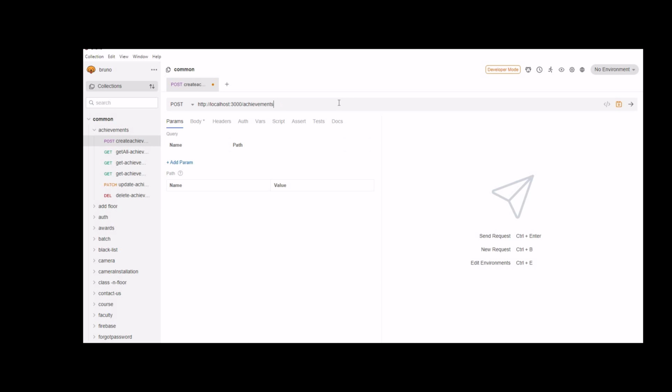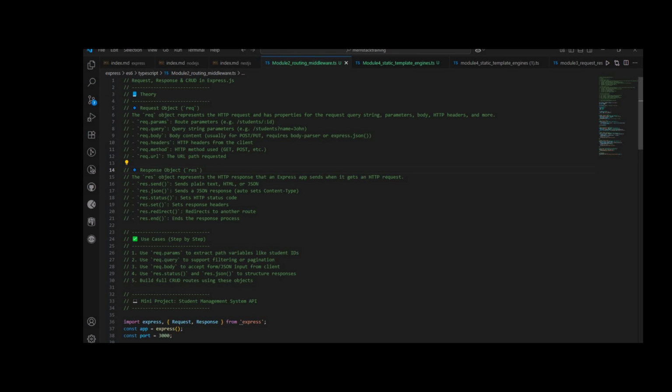Also, the request comes with a URL, a request body and a header. You can pass anything here, whatever you need to pass to execute or perform a specific task. We will go into detail on the theory of this.